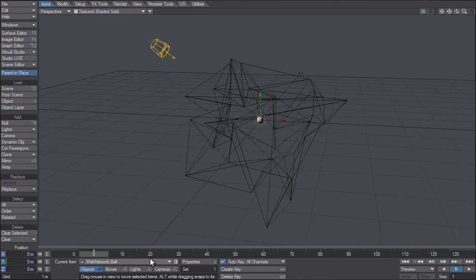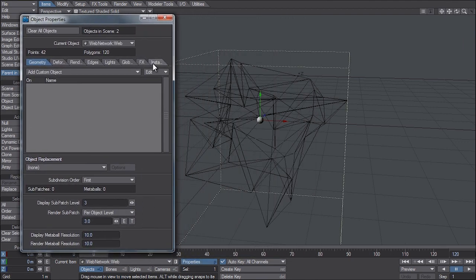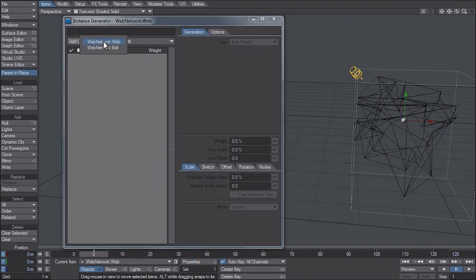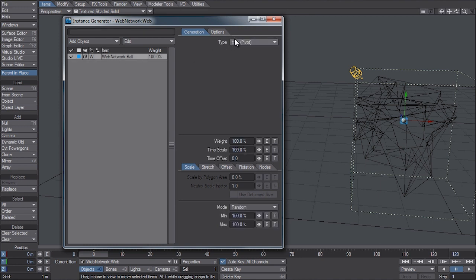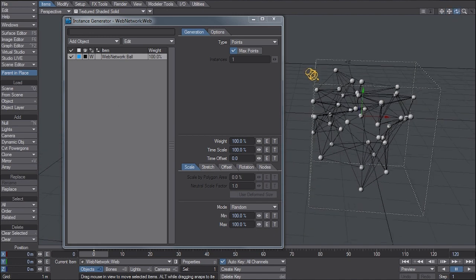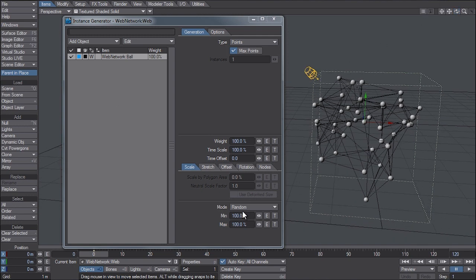The first thing I want to do is select our web, go into the properties, and we're going to add an instance generator to it. The object I want to add is the ball, and the type is going to be points. If we switch it to a shaded solid mode, you can see that we have one instance right here, and if we automatically check max points, it's going to instance them around the amount of points that are on our web network. So already we have kind of what we're going for. I'm going to set the scale to uniform and decrease the size a little bit.